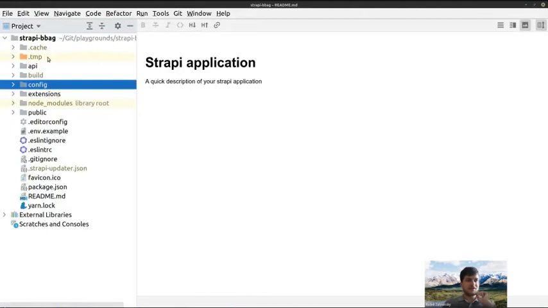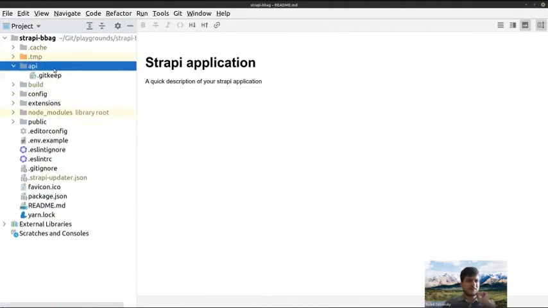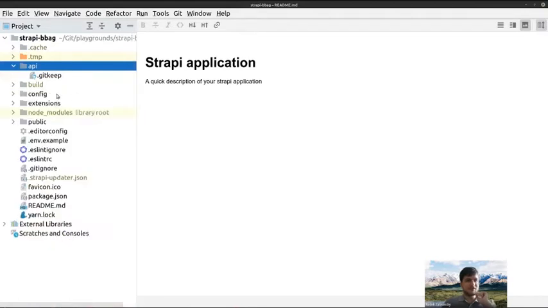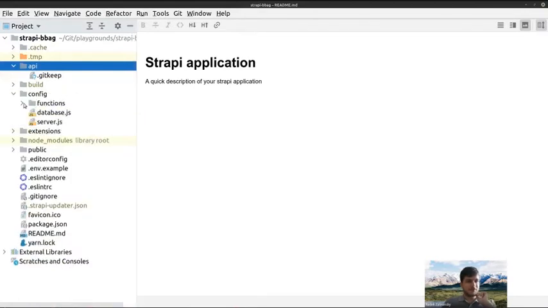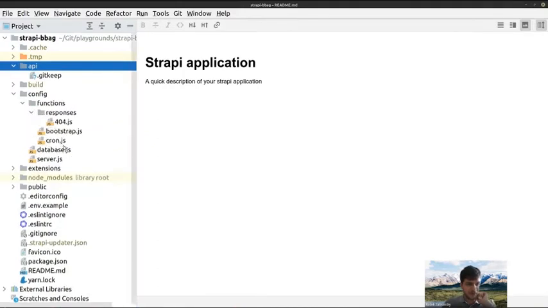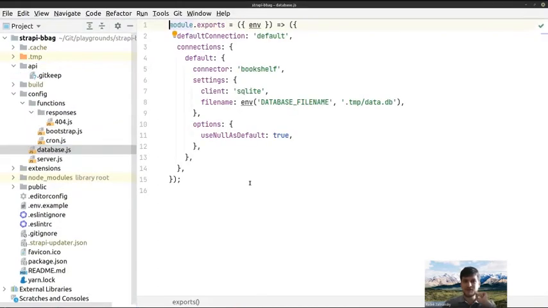Some cache and temporary folder. We don't care about that. So it created an API folder, which is empty now. It created build, which is full of build stuff. It created a config folder with some nested things. What could be interesting? Database. So here you can configure the database, and easily change it into something else if you want to.